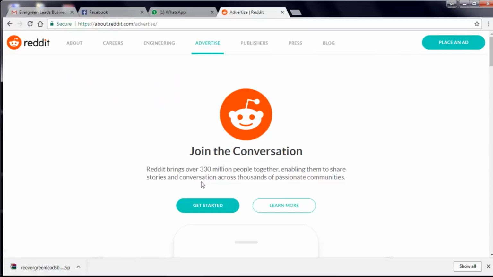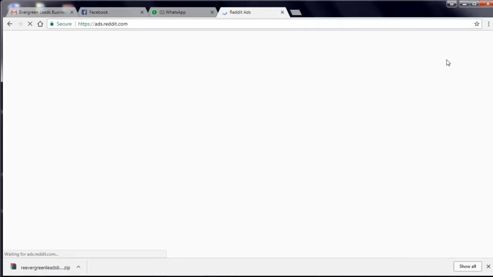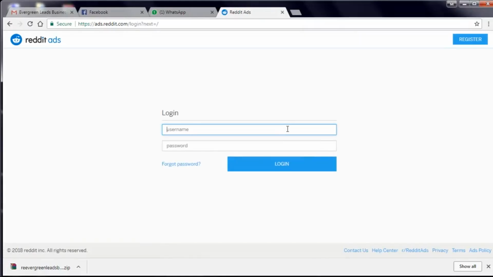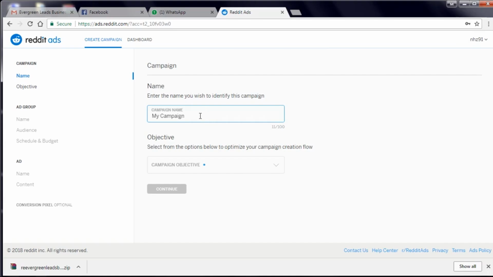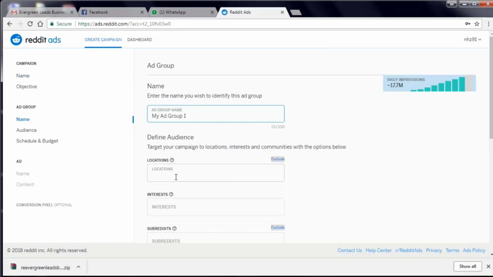On the top right corner of the screen is the place an ad option. Clicking it will direct you to the Reddit ads page. So you need to fill in all the information you need on your content to the blank space that's provided. So start naming your campaign. Then set your preferred audience interests. For example, we're going with books and writing and comics and hobbies.